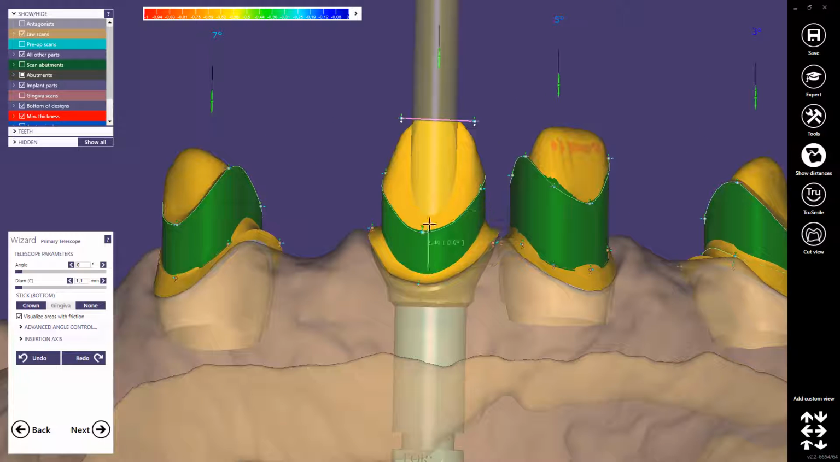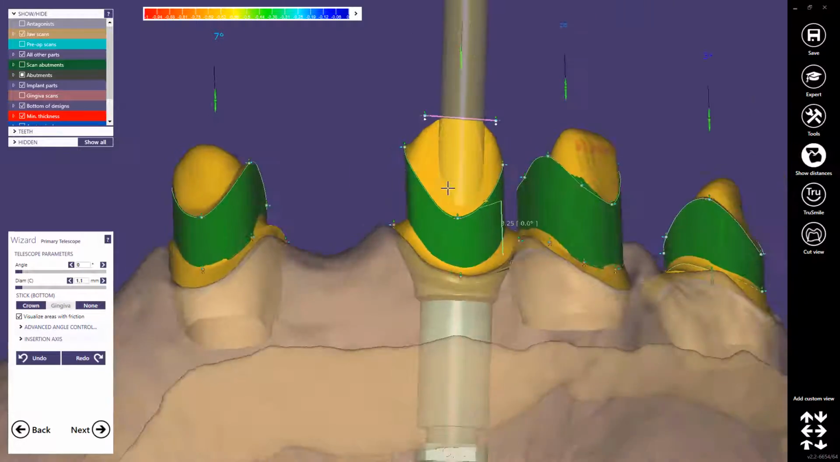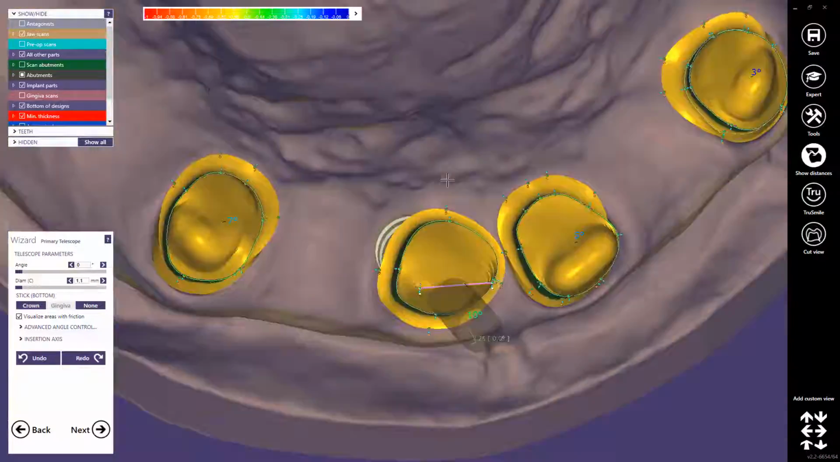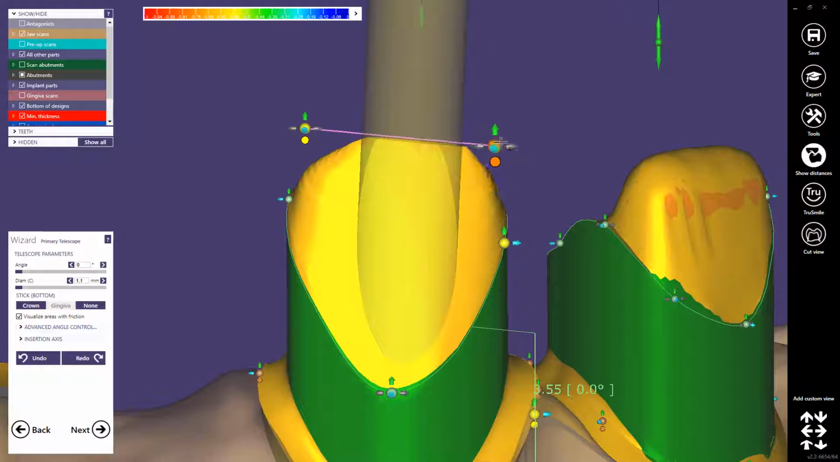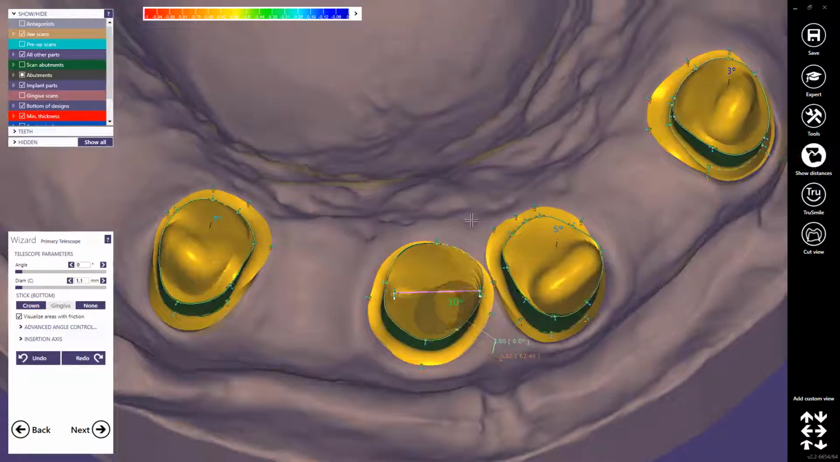Yeah, now let's do the core of our screw-retained telescopic crown. This is quickly done. Okay. And then the occlusal area, which can also be adjusted later in freeform. I prefer to work a little bit more in freeform here with the telescopic crowns.